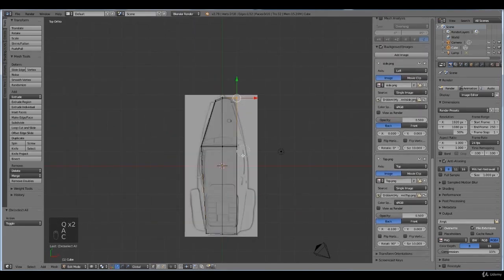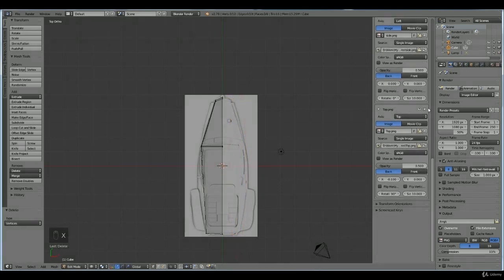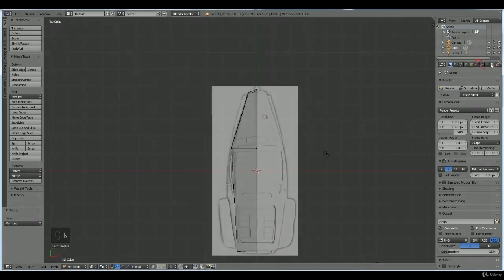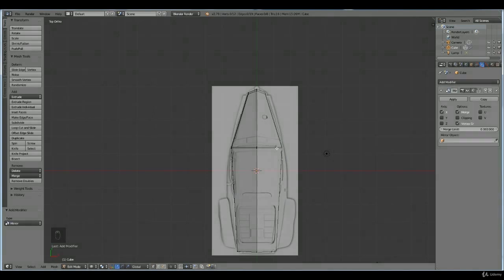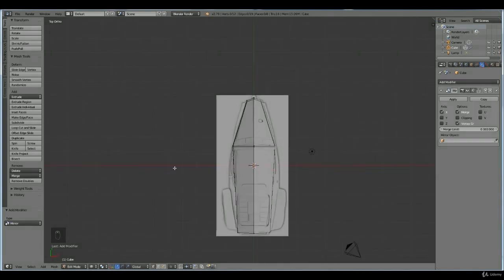Delete this piece of the cube. In order to restore it again, use symmetry mode. For that, click on the modifier tab and search for mirror. And now, when working on one side of the cube, all the changes are fixed on the other symmetrical part, which is very comfortable.